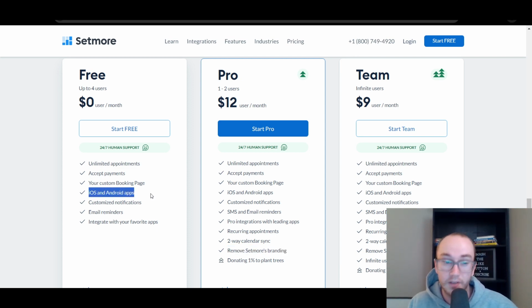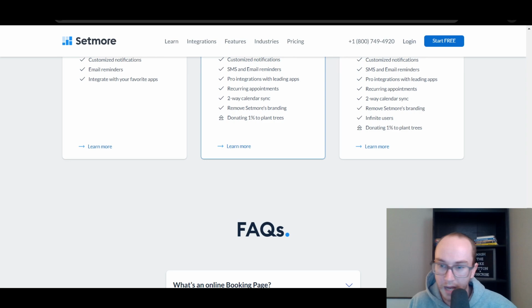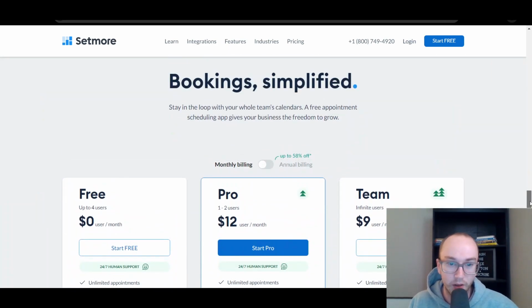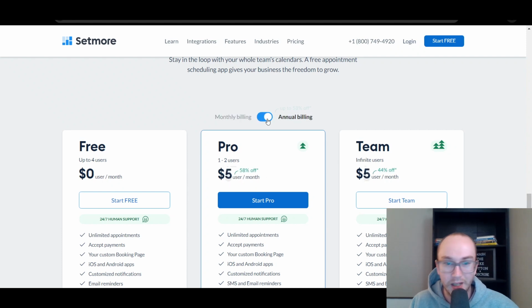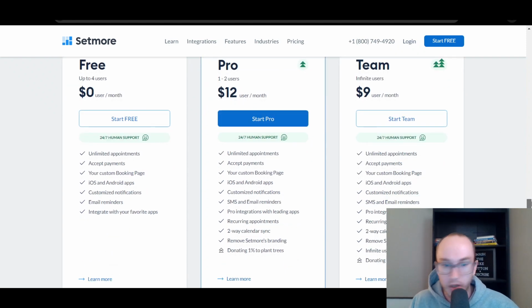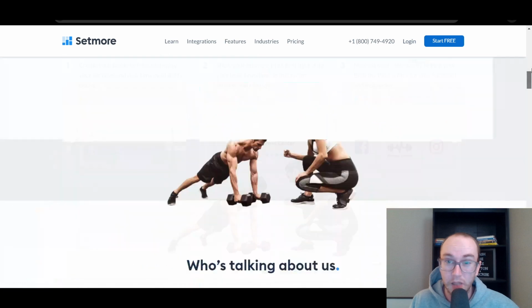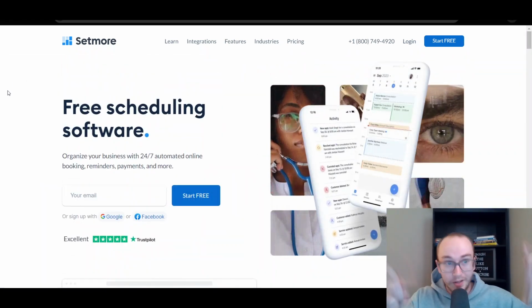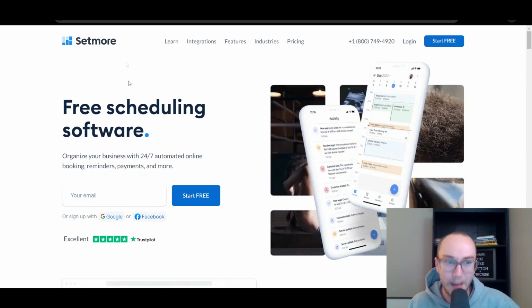They do also have an iOS and Android app, customized notifications, email reminders, and again, different app integrations, which we'll be diving into. Now, in general, again, that's what the pricing looks like. Again, you can save a little bit of money on the annual billing or the monthly billing. Really just comes down, the biggest difference is how many users you want to have on your account. So without further ado, now let's go ahead and actually take a look at what Setmore looks like on the back end.